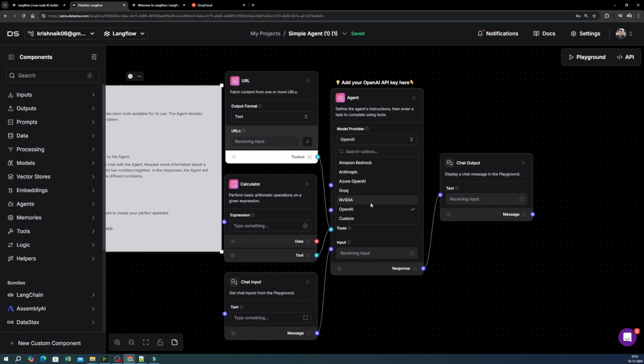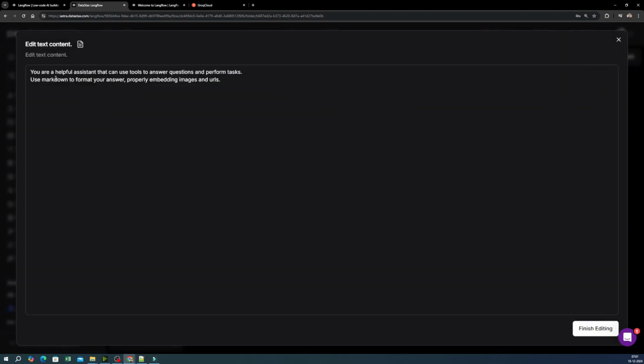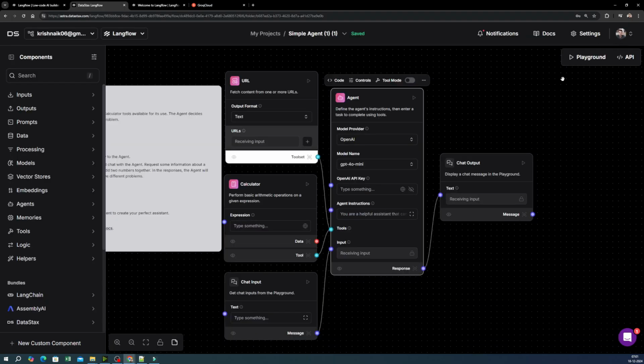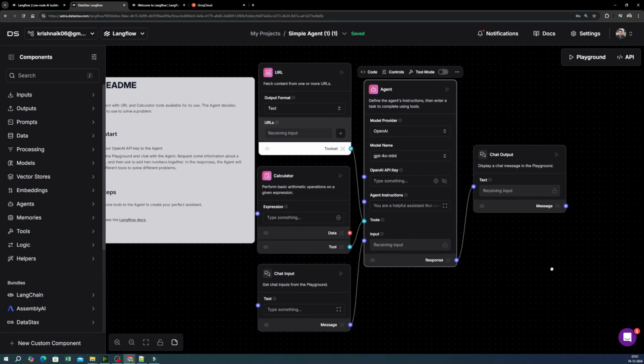And here you can select multiple model providers. You can go ahead with OpenAI, NVIDIA, Groq, or whatever you specifically want. This is your model name. You just have to provide your OpenAI API key. This is the agent instruction, which is just like a system instruction. It is basically saying, hey, you are a helpful assistant that can use tools to answer questions and perform tasks. Use Markdown to format your answers, properly embedding images and URLs, right? So all these things are specifically done. And this is with respect to OpenAI. If you're using some other models, you can also change this based on the experimentation that you really want, right?